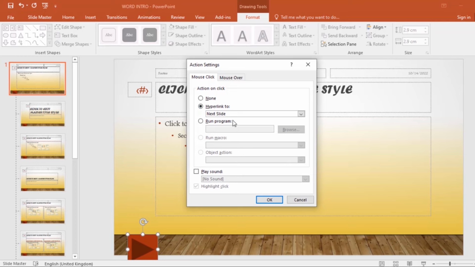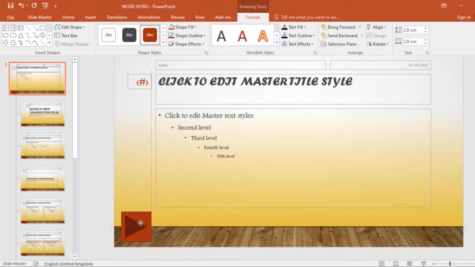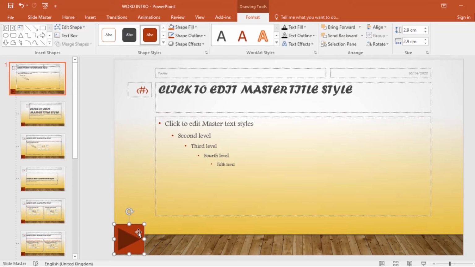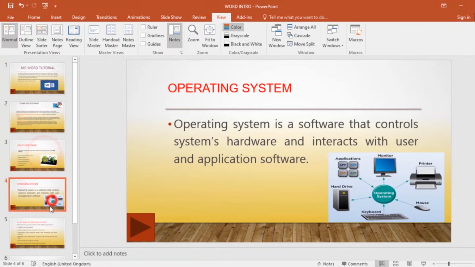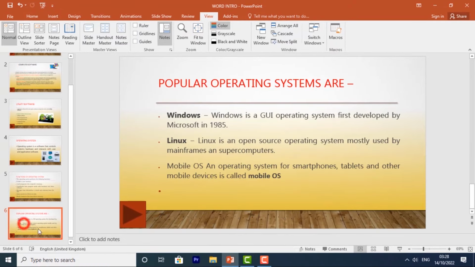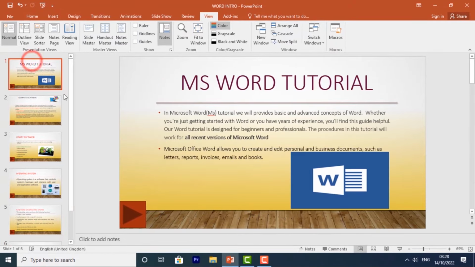Now under hyperlink to, I'll select that slide, then I'll want it to play a sound and I'll come and make a selection, then click OK. I'll just position that over there, and once that is done, the action button will be added on every slide. So once I'm done, I'll come back to View tab, then click Normal View because I want to go back to the normal view. And as you can see, each and every slide I have has an action button. So that's how you add an action button to all slides.